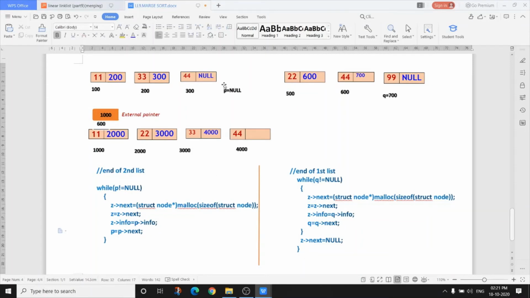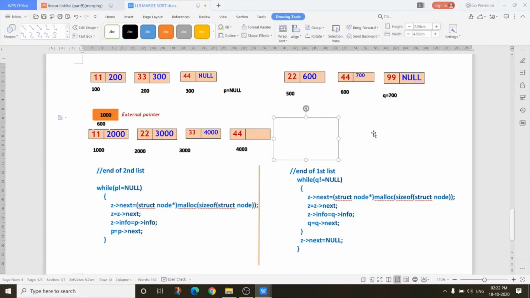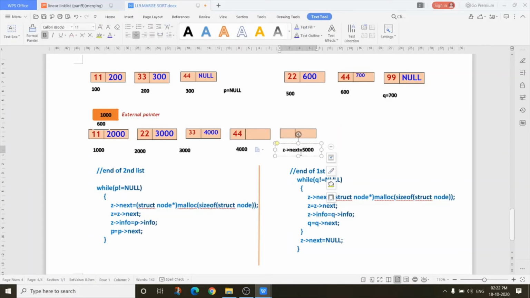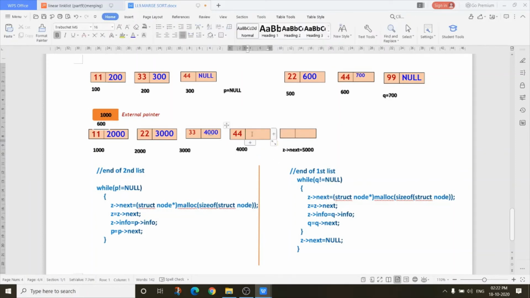So this is our case. It means I reach the end of the first linked list and I have to copy from the second linked list. But the other loop is for the case when I reach the end of the second linked list and have to copy from the first linked list. But our case is I reach the end of the first linked list, that is P is null, but Q is not null. I have to copy from the second linked list. So first I have to create one new node. That node address is Z arrow next. Now Z arrow next means 5000. So here it is 5000.